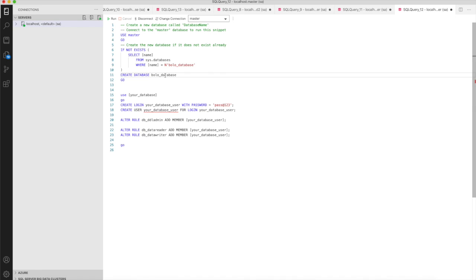Now, using your newly created database, BOLO database, we want to create a user. We could just put BOLO admin user with the password. This password's fine. Pass at 123. We can keep it like that. Now, we just created a new login. We also have to create a user for that login, BOLO admin user for the login that we just created.